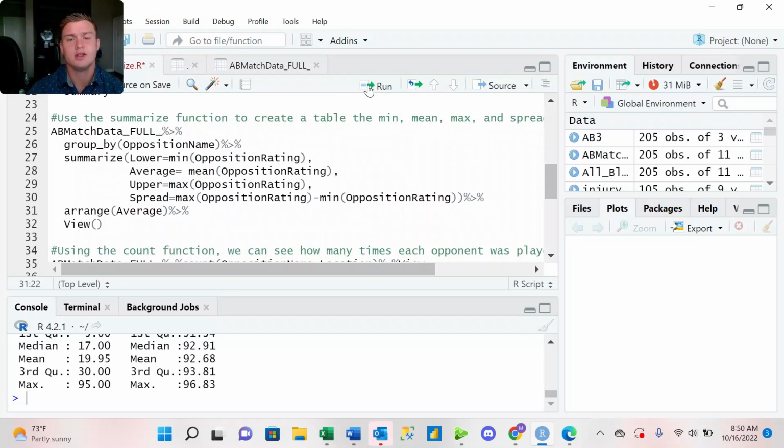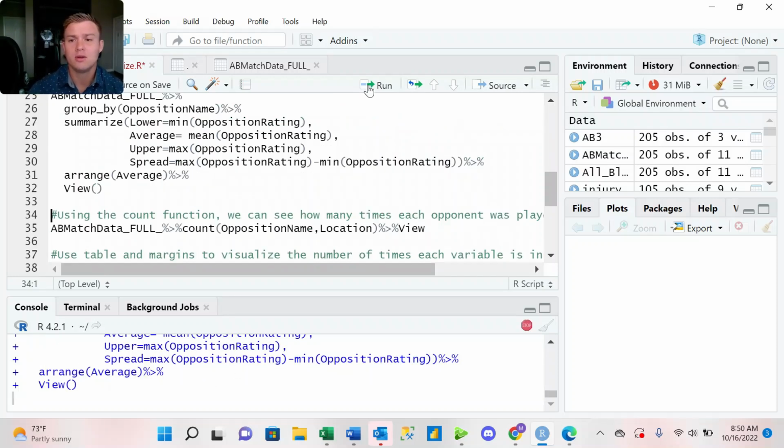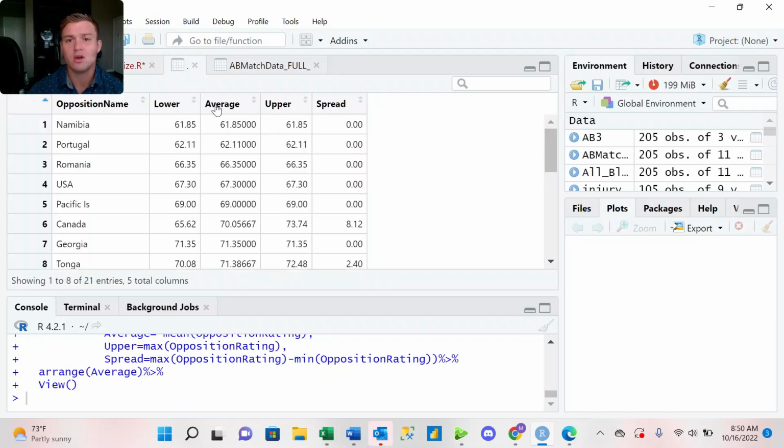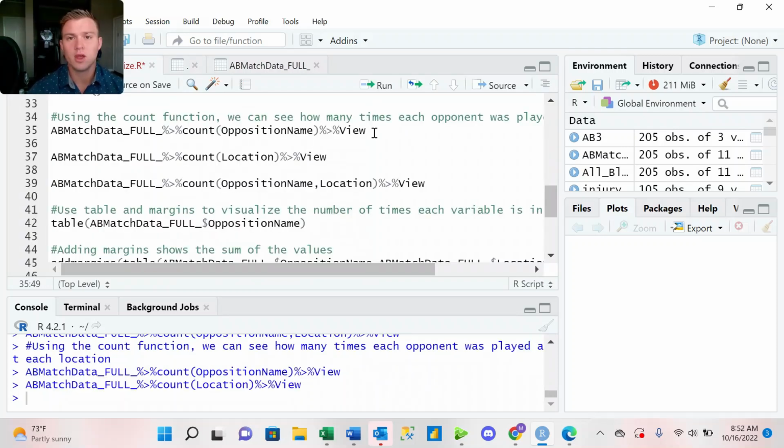So when I run these lines of code, it will return the columns. So we have the lower, average, upper, and the spread, and it's arranging it by the average.